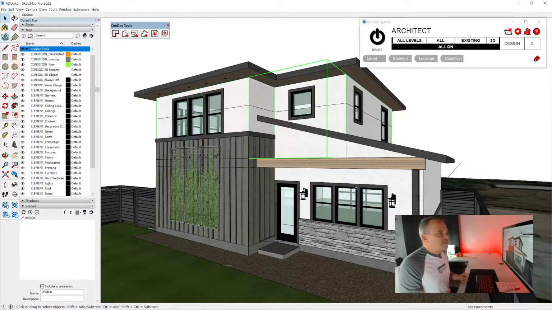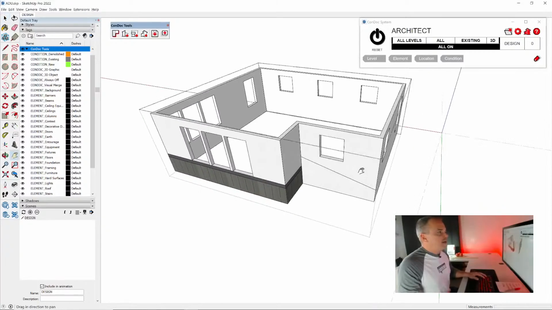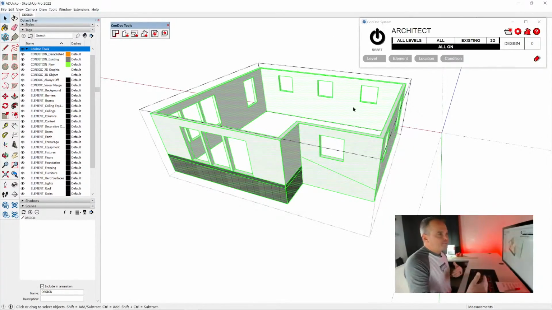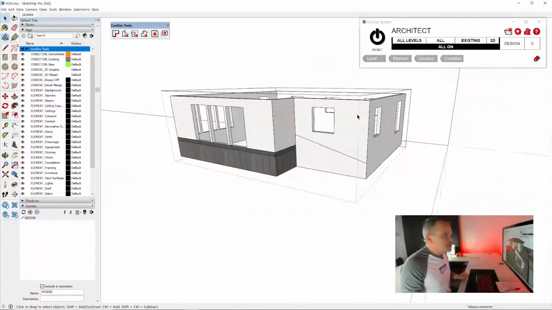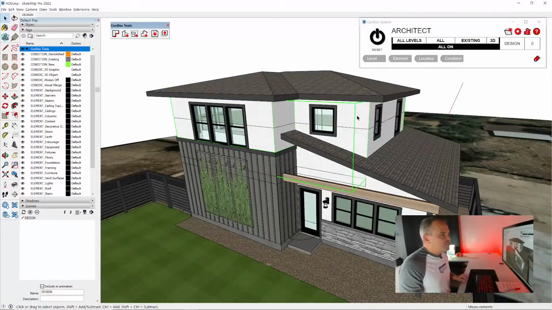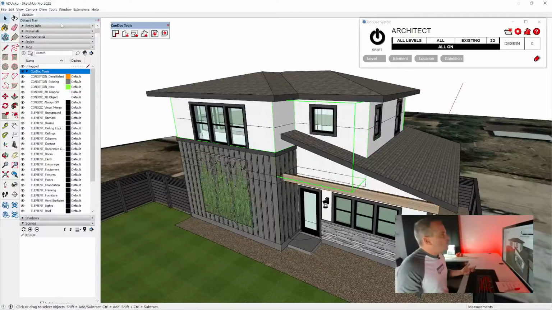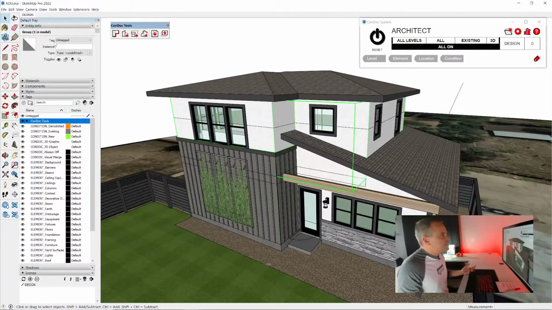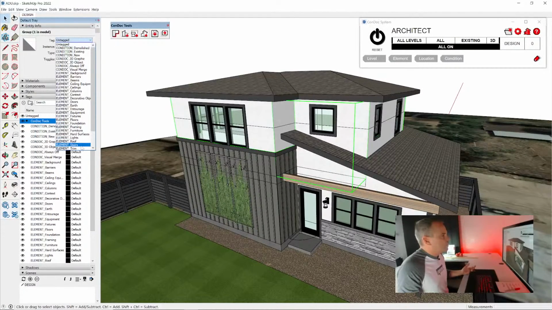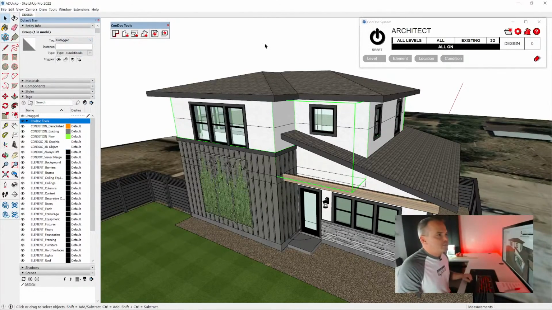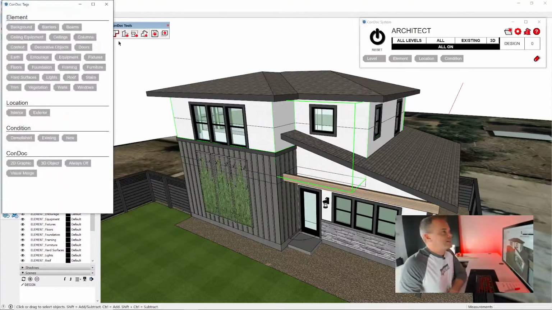If I select the walls here, this is just a group, and there are our edges and surfaces. If I select that group, I want to assign the walls tag. The old way of doing this would have been to go into your entity info and find your element walls, and then you'd have groups within groups within groups. What we're going to do is open up our ConDoc Tags dialog, which is at the bottom right corner of the ConDoc system.